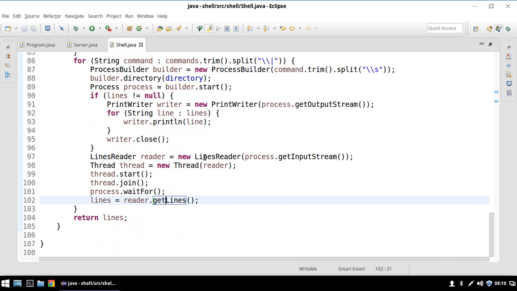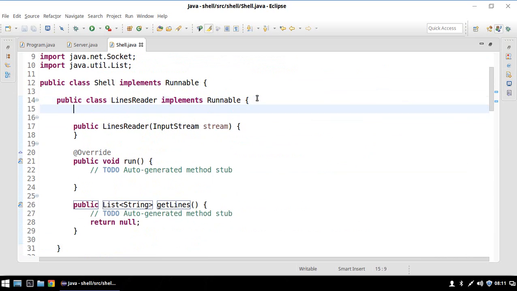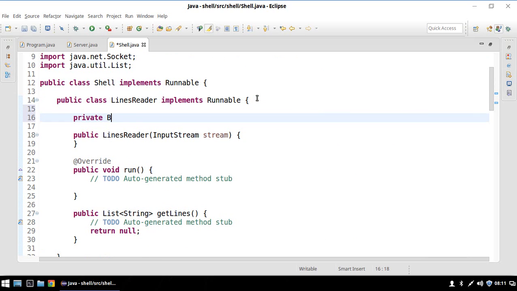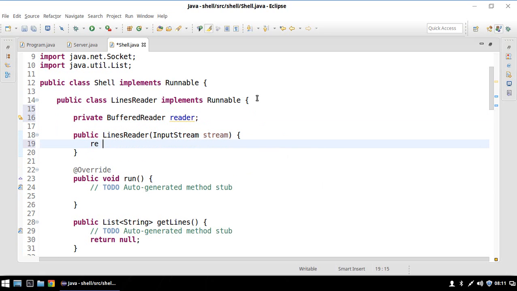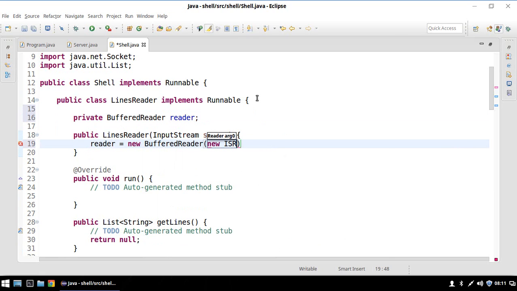Now let's just focus on our lines reader, and this will actually finish our implementation. What I need to do here, first of all, is read with a buffered reader. I need to read from that stream. So let's create our buffered reader as a new BufferedReader on top of an InputStreamReader, which will be on top of the stream without any encoding argument.